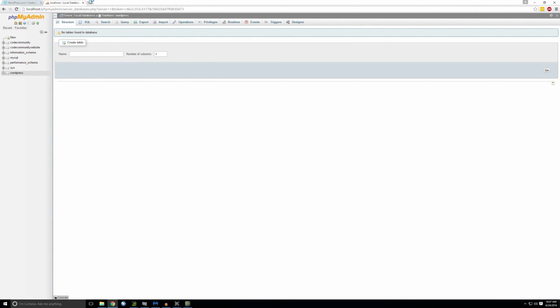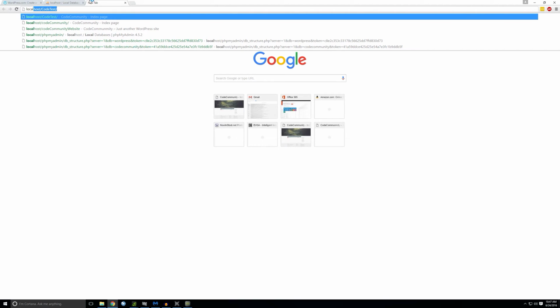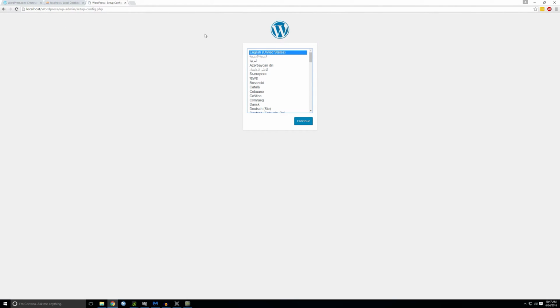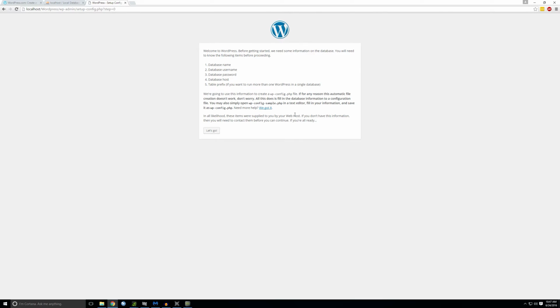Now go to localhost/WordPress. Make sure it's exactly what you typed, because it is case sensitive. Now we're going to get brought to this page. We're going to click English. And then we notice we have to set up a database, but we have already set up our database.